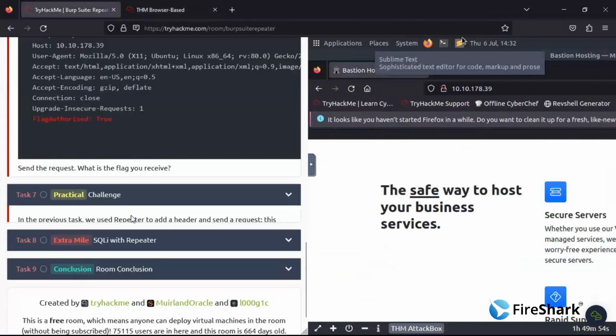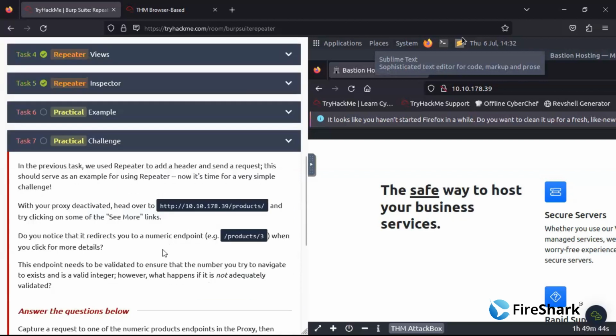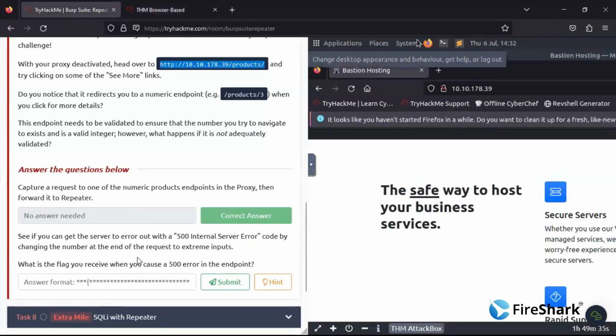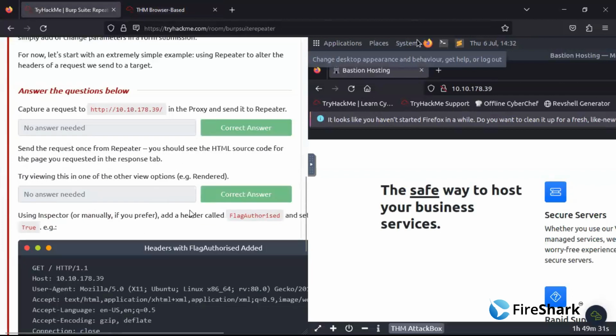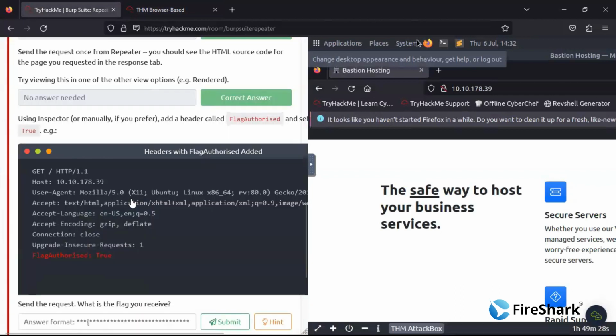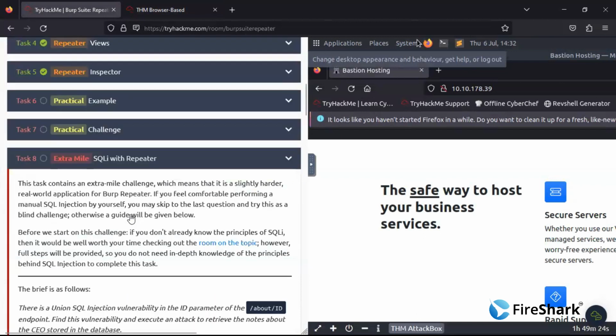Okay. So in the challenge part, we have to capture a request, right? Okay, just try this one on your own. And this error, I will tell you what the error is, why we are not getting the request here. So you try the challenge part and then move forward to SQLi with Repeater.